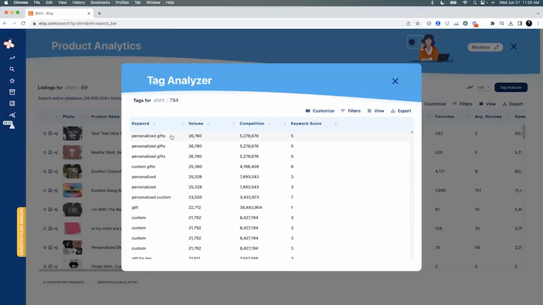So disregard those duplicates for now. But the point is, it just pulled out all the tags for every single one of these listings. And it also put the monthly search volume. This is how many searches, estimated average searches per month on Etsy.